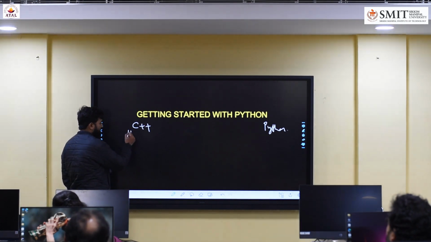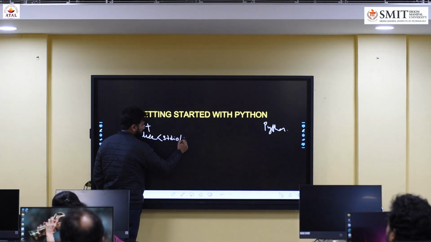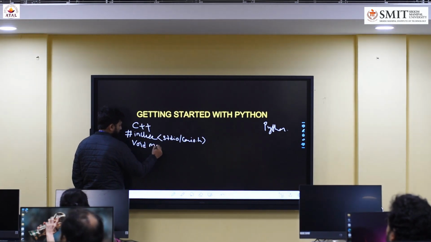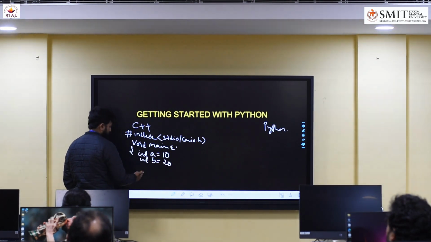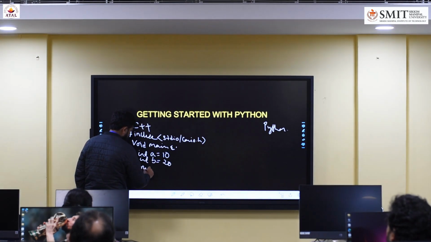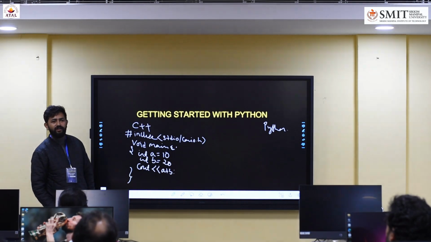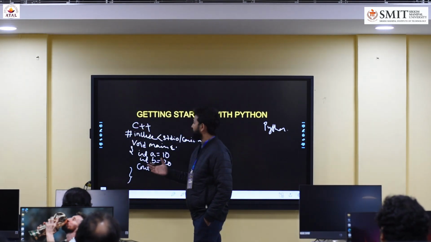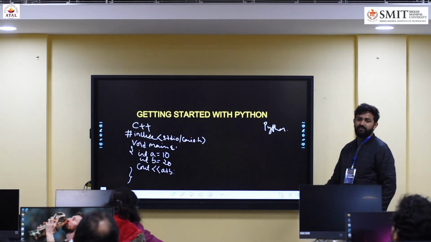Variables. This is the number of lines we have to write whenever we are writing a small program in C++. So it's 1, 2, 3, 4, 5, 6 lines of code.